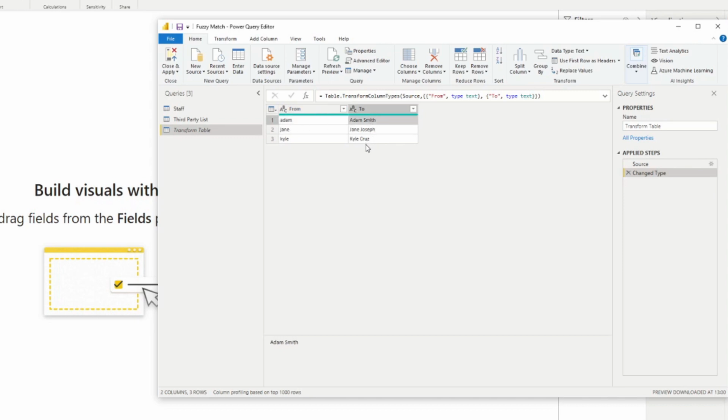So that's pretty much it. It's a pretty simple table. It will be two columns, from and to. From will be what you need to find, and then what it should be. And this needs to be manually created if you want to use it in your fuzzy merge.